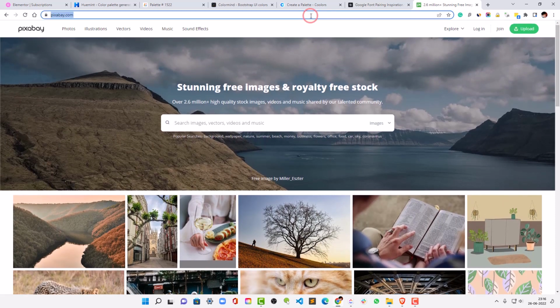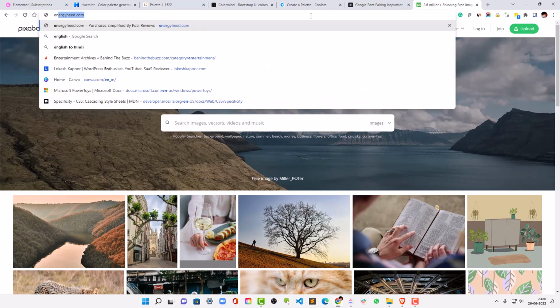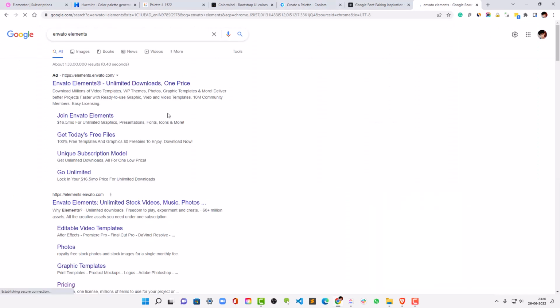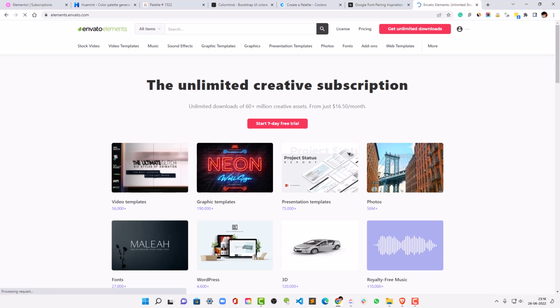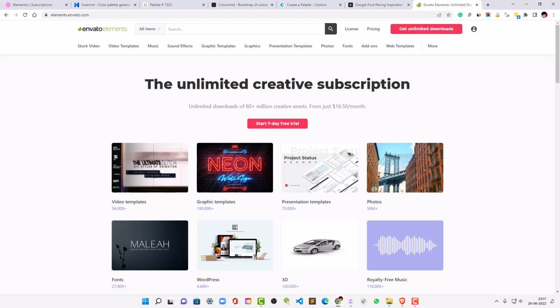And if you want to go premium, like if you want to explore more, if you don't find the content that you want in these stock libraries, then you can use Envato Elements as well. Here you can find photos, here you can find music, here you can find video templates, fonts, and web templates as well. Everything is here.